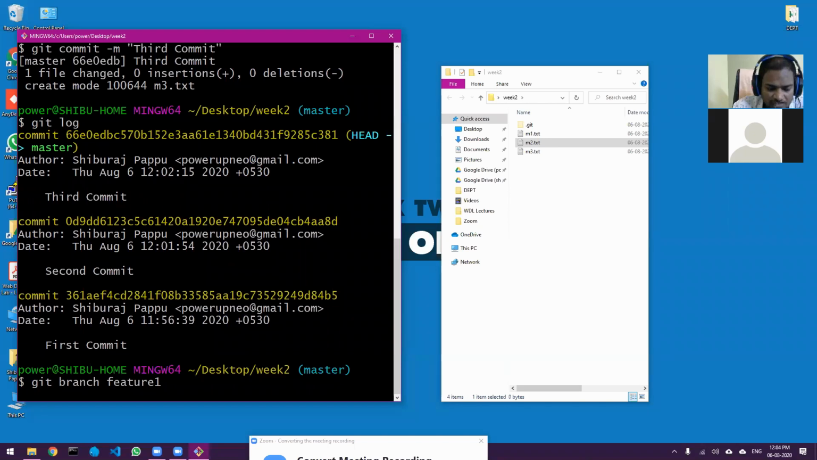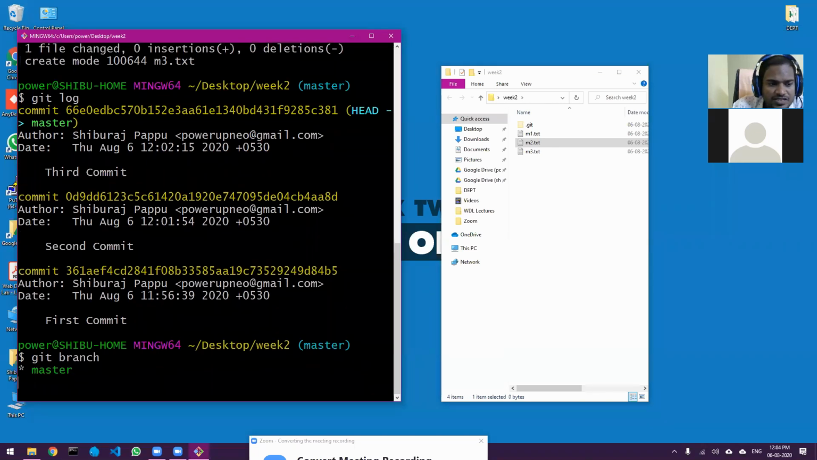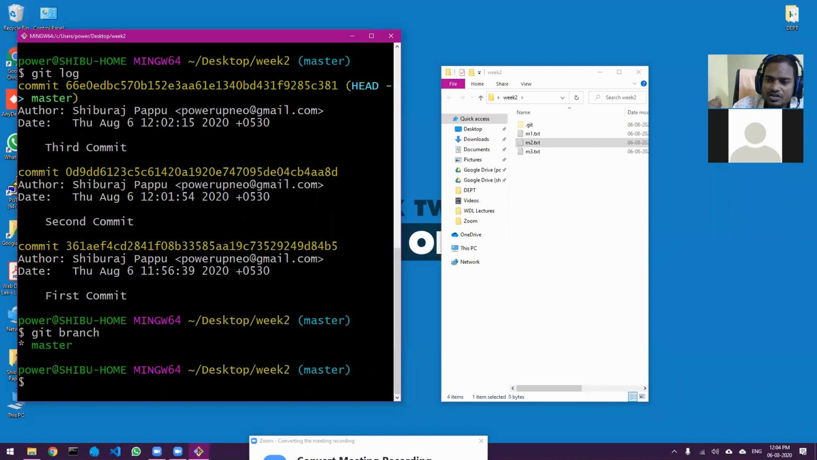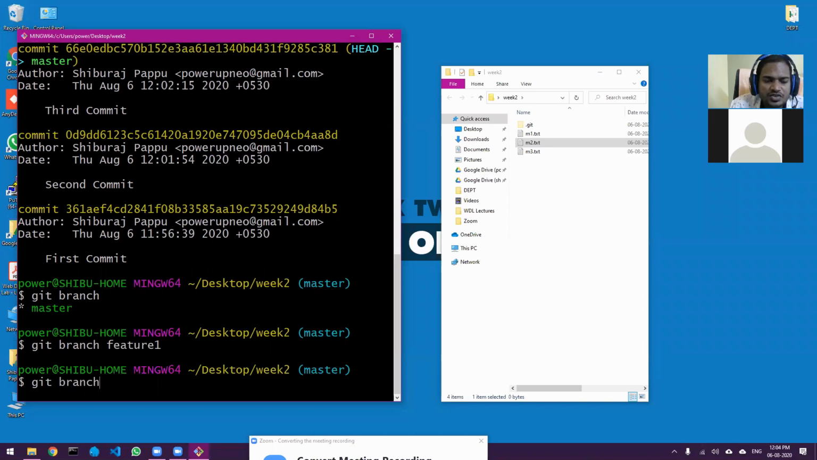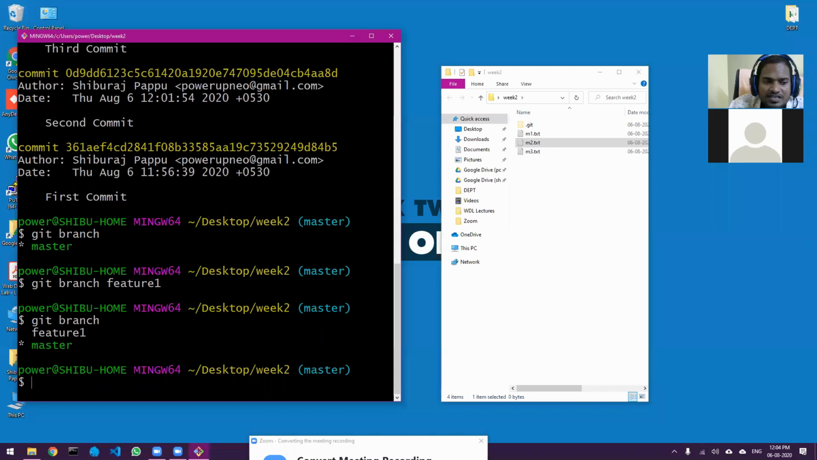Before I press enter, I will show you what it shows when I press git branch only. If I just press git branch, it shows all the branches that are there in your git repository. Currently there is only one branch, that is master. The star in front of it means you are in that particular branch. Now if I create a new branch, feature 1, and press enter, and now do git branch, you can see there are two branches. One is master, one is feature 1, and the star is at master.